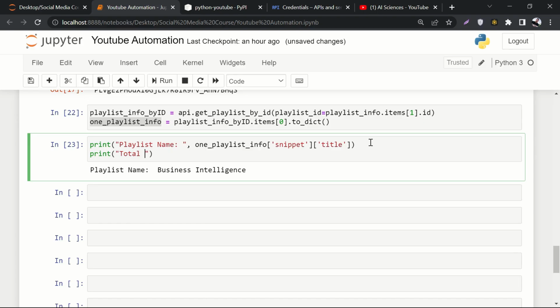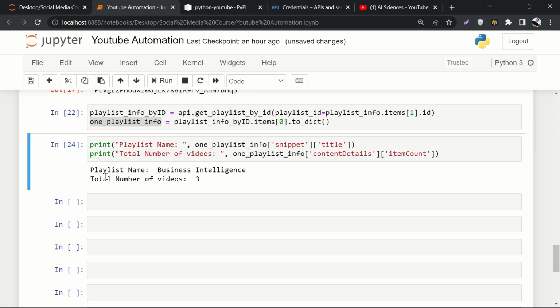So we'll say total number of videos, right? Then we'll say again the same thing, one playlist info. Inside it we'll say content details, and then we'll say item count, right? So yeah, it works. It is printing out the name of the playlist, and it is also printing out the total number of videos.